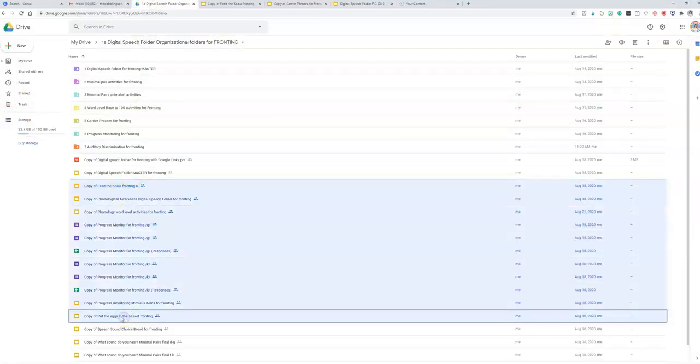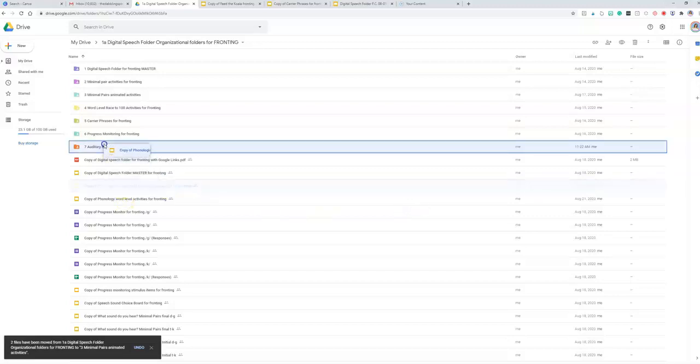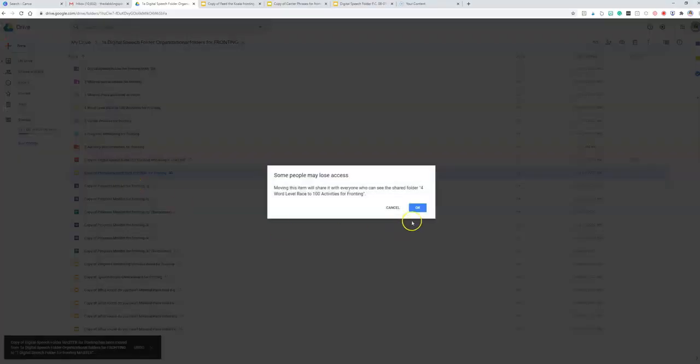So I'm going to, oops, I don't want all those. I'm going to hit Control actually and highlight both of those. And those are going to go into the minimal pairs animated activities. And I'm going to put the phonological awareness activity in the auditory discrimination. This is my master folder, so I'll put that there. These are word levels. We'll put those here.